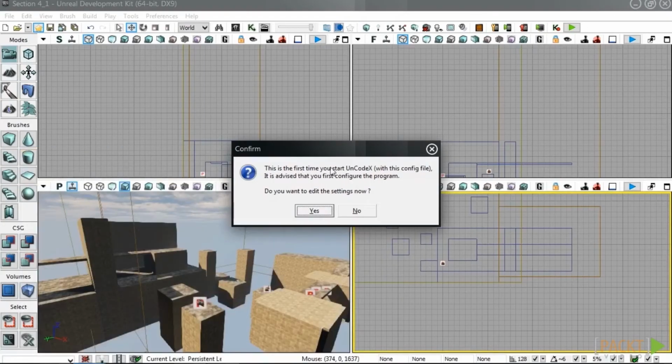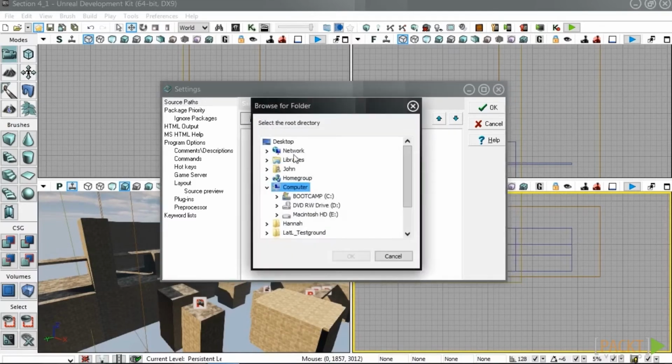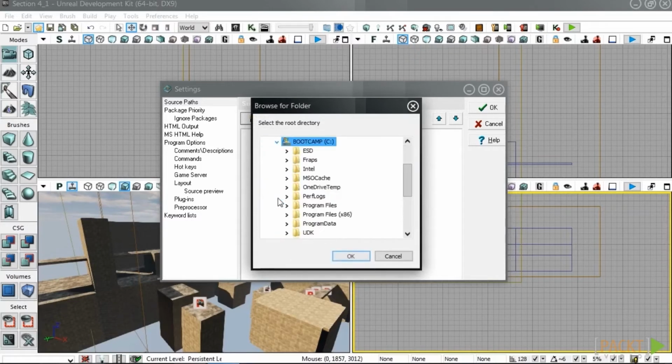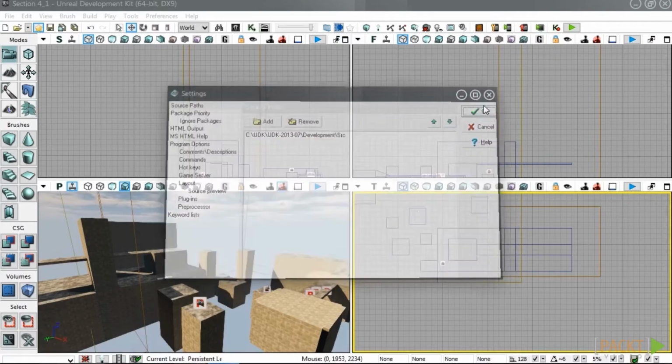Now, we'll get this config dialog box asking if we want to edit the settings of our program. We're going to select Yes. At this point, the UnCodex window will pop up at the Source Paths option. Now, let's select the Add button, and then select from our UDK install the development source folder. If you went through with the default installation, you can go to C, UDK, select your UDK install, and from there select Development, and then Source. Once that's done, hit OK, and then we'll hit OK once again.